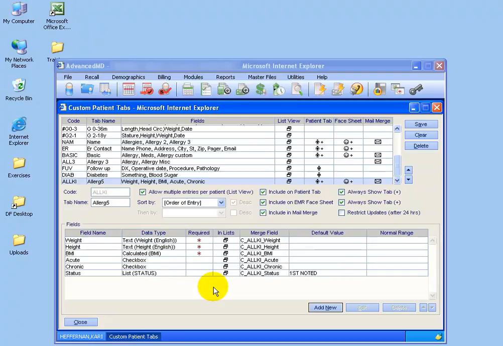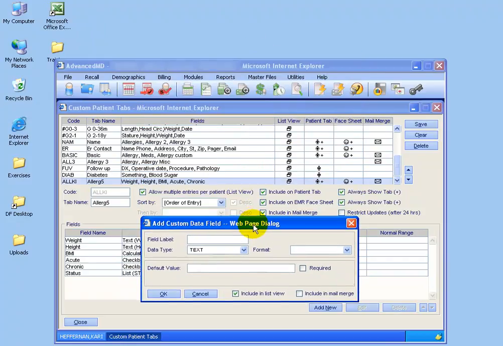Finally, I do want a note so the doctor can type in some notes. I'll click add new, and maybe we'll just simply say note or notes. And then I can either do text, which again, you won't be able to add as much text, up to about 100 characters, versus multi-line, which is up to 2,000 characters, but only the first 255 words will pull into a mail merge. So let's do multi-line text.